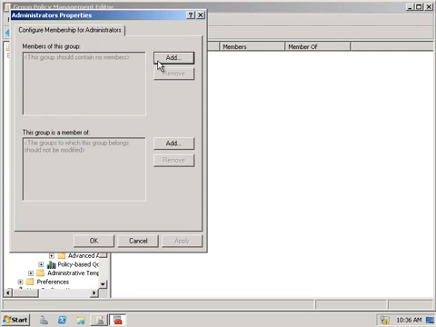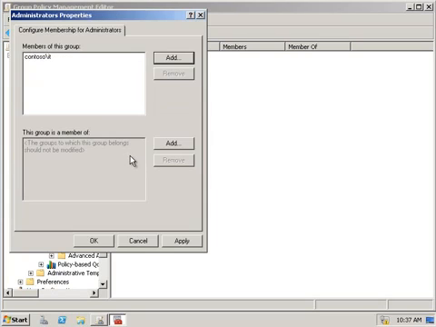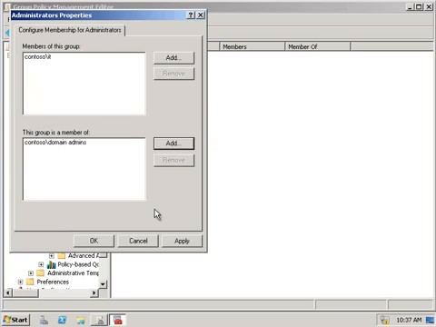Under members of this group we'll add Contoso IT, in addition to making the group a member of the Contoso domain admins. And we're OK.